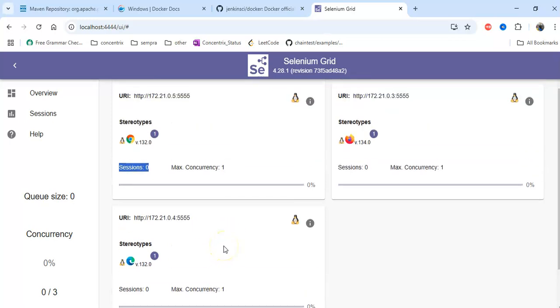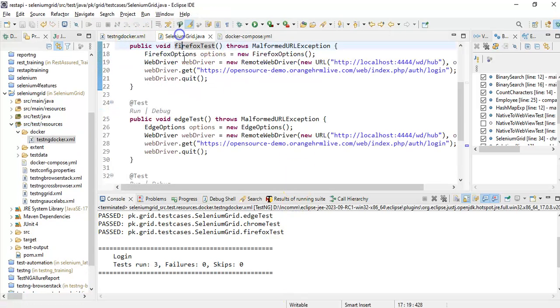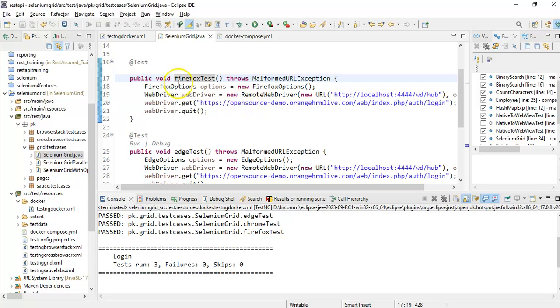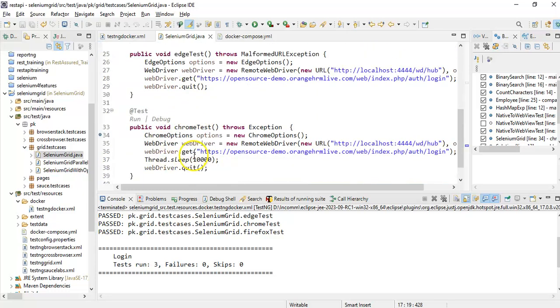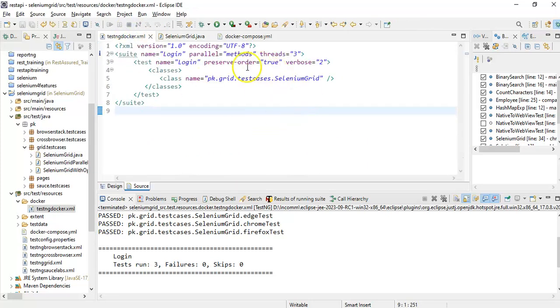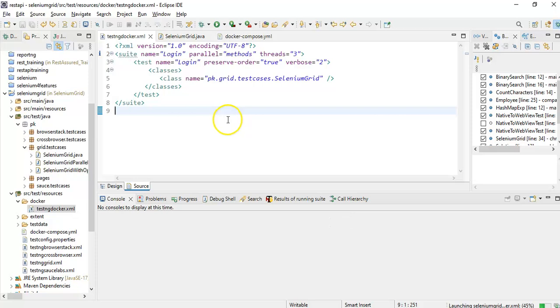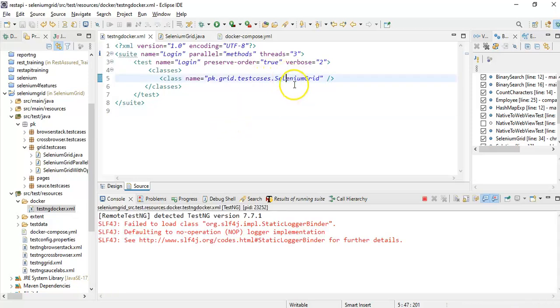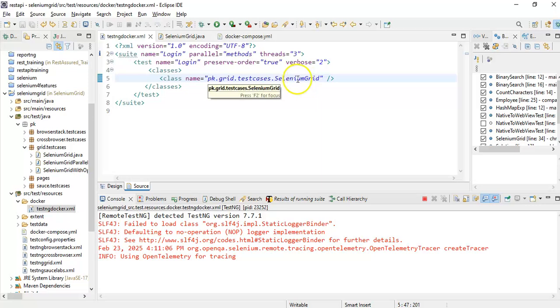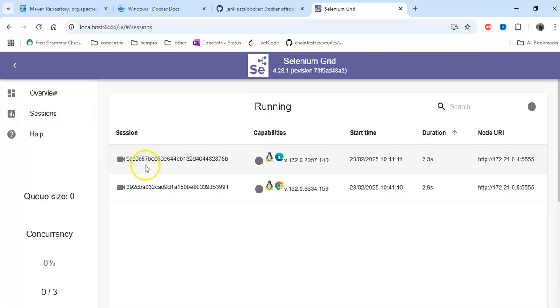Now, how to execute it? Previously we created a script, and the same script we will run. We have already created the Selenium Grid script for Firefox, Edge, and Chrome, with parallel methods and threads. Just run it, run the test in the test. What order will it execute? By default, it will execute in alphabetical order, and very quickly. Go to sessions. See, Chrome and Edge are started.